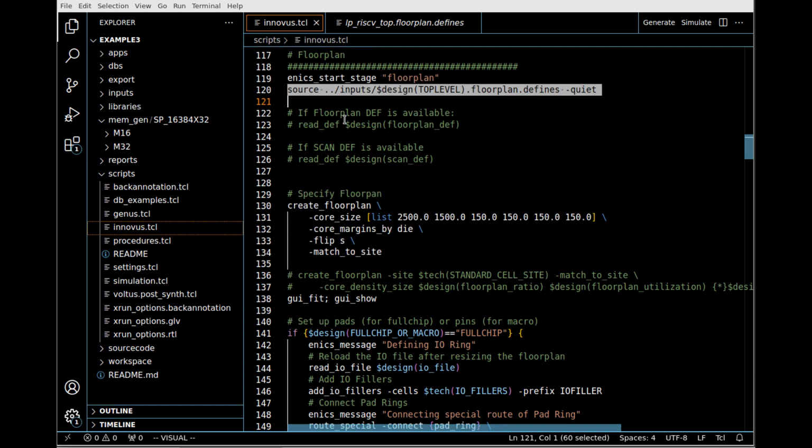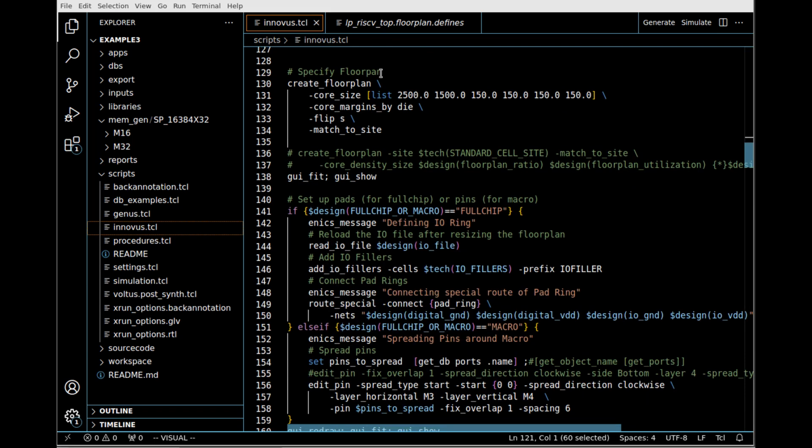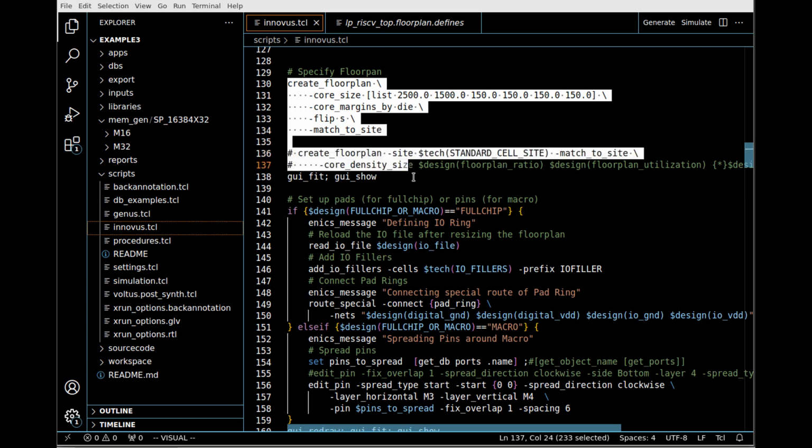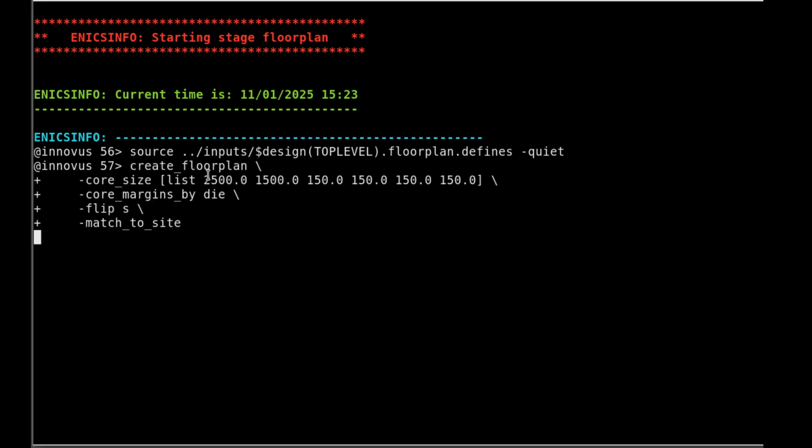And if I have a DEF already for my floor plan, I can read it in here. If I was doing scan, I could read a scan DEF as well. And now I'm going to create my floor plan. Okay, and I'm going to use just some sort of a definition that I made here. This is not necessarily the correct definition.